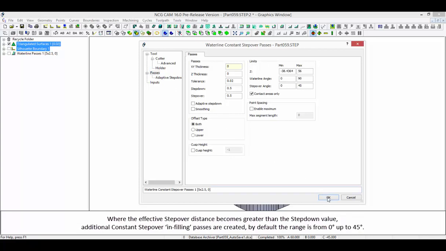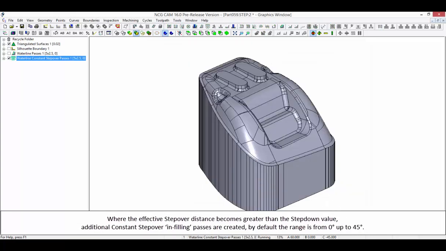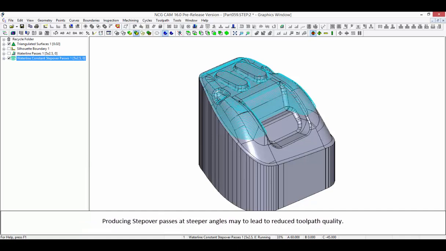Where the effective step-over distance becomes greater than the step-down value, additional constant step-over infilling passes are created. By default, the range is from 0 up to 45 degrees. Producing step-over passes at steeper angles may lead to reduced toolpath quality.